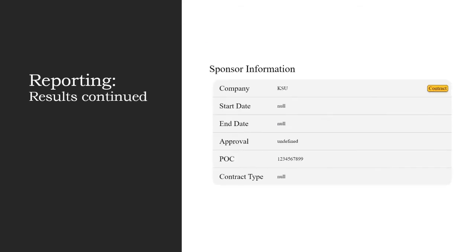We have our sponsored information table. The start and end date would be associated with the contract, and since that was not implemented yet, that would be null until that is done. We have our approval, and our point of contact once more for the company, for the sponsor.